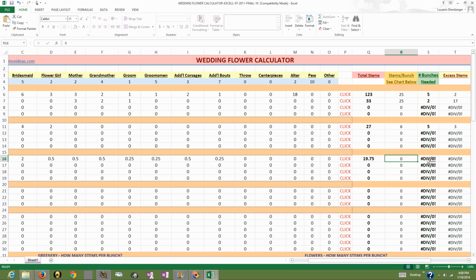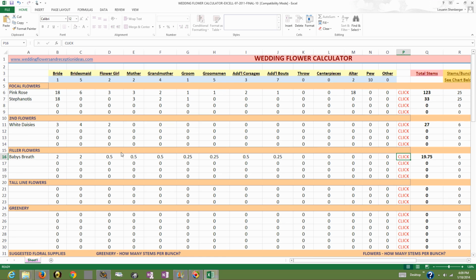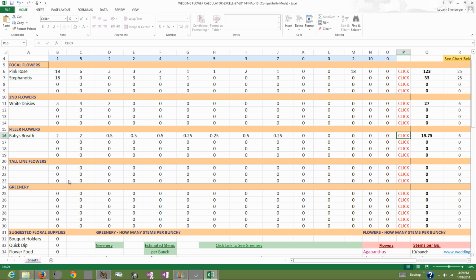Baby's breath is sold by the weight, not necessarily by number of stems, but there's usually an average of about 6 to 8 stems in one bunch of baby's breath. So we're going to put in 6 stems per bunch, and when we click calculate, now we know we need 4 bunches of baby's breath, but we have 4 stems left over. Can you see how nice this calculator will work for you when it comes to figuring out what you need?